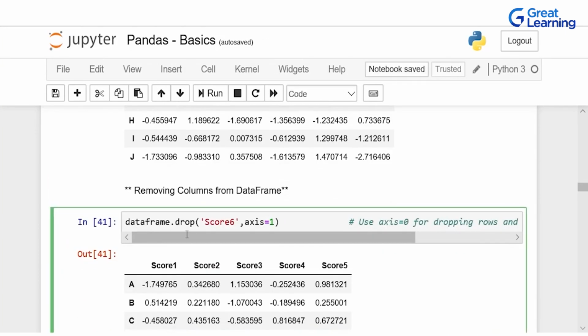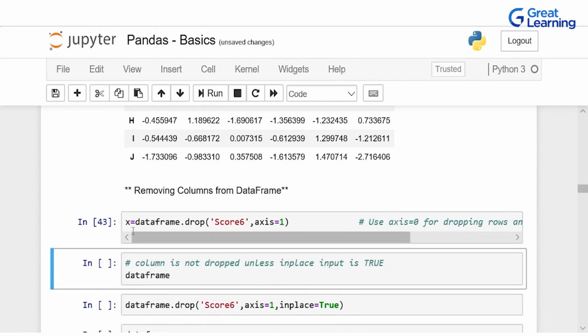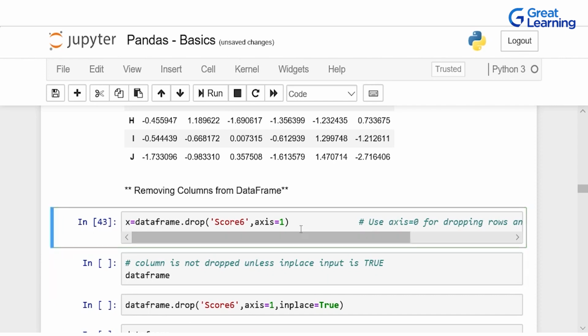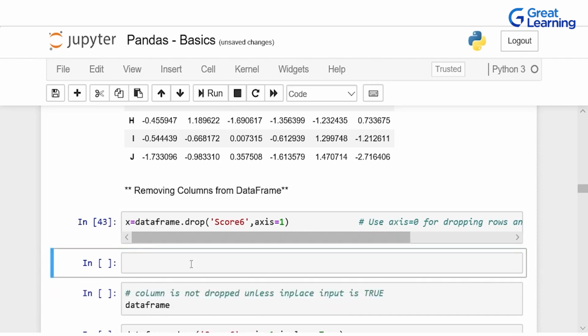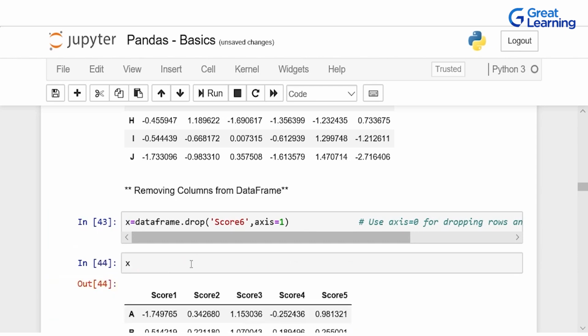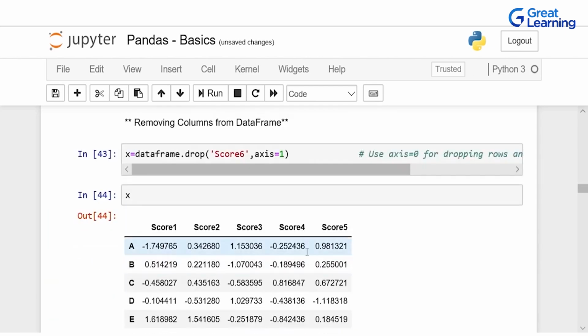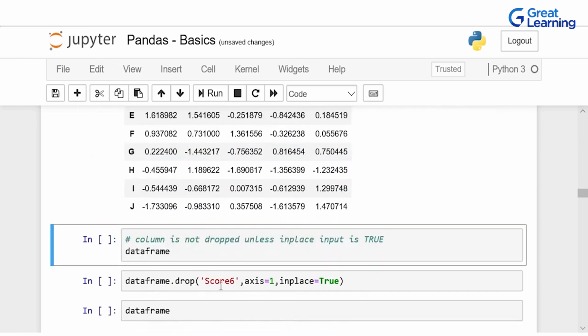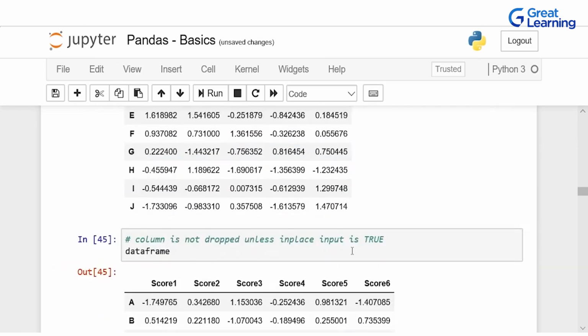For example, if I say x is equal to this, x will have that 5 column stuff. If you say x, you'll see only 5 columns. But if you go to the data frame, obviously it will have all the 6 columns.